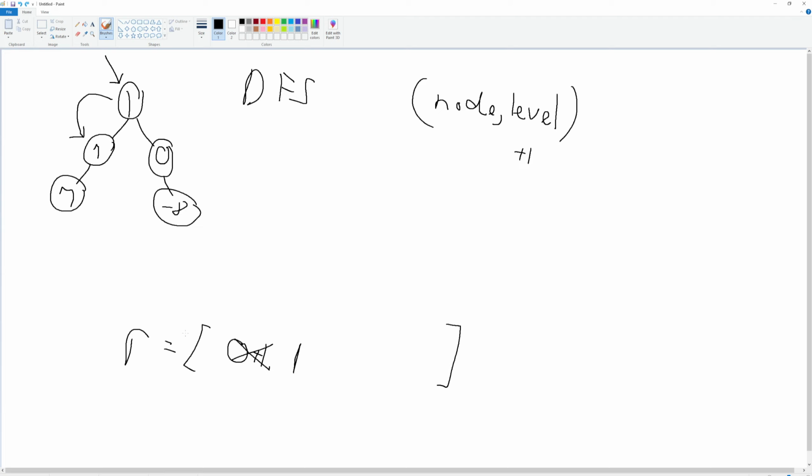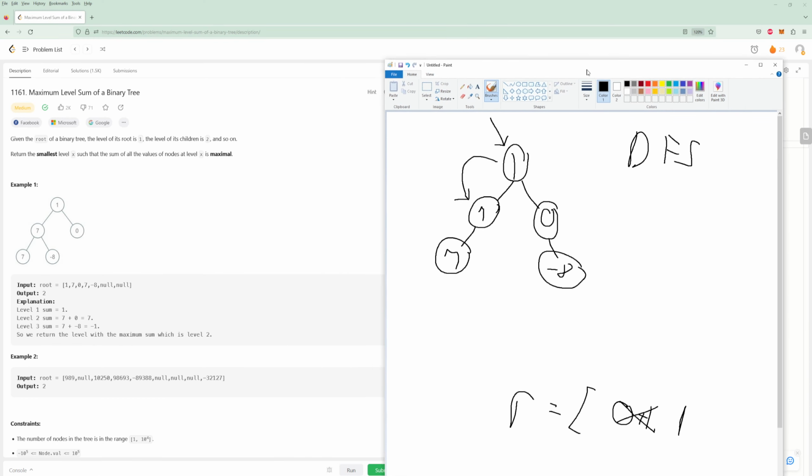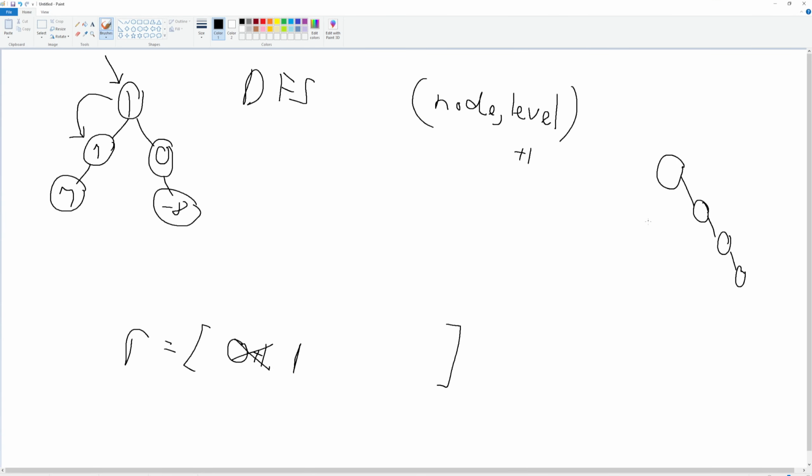Also, what you could technically do if you really wanted to is, you can't have any more levels than nodes in the tree. Worst case scenario, all your nodes are like this. So what you could do is make your starting array length n, where n is the number of nodes. I'm not sure if they give that to you. No, they do not. So actually, you can't do it that way. But it's pretty easy to add as you go.